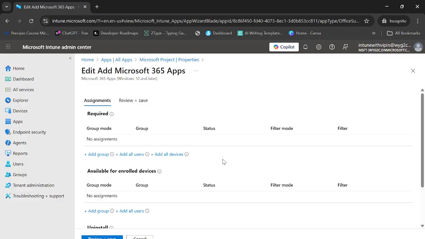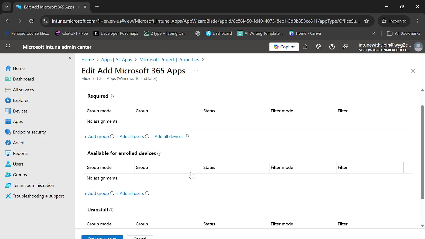Required. Why required? Why not available? Because your organization or company policy says that this application must be installed on HR department users' devices. If you make it available, it will just be visible in the Company Portal, and the employee might miss installing the application from the Company Portal even after your instruction.